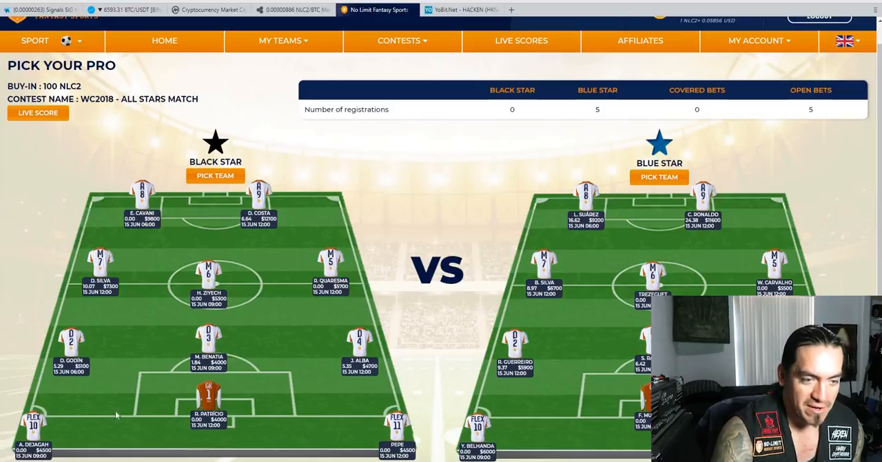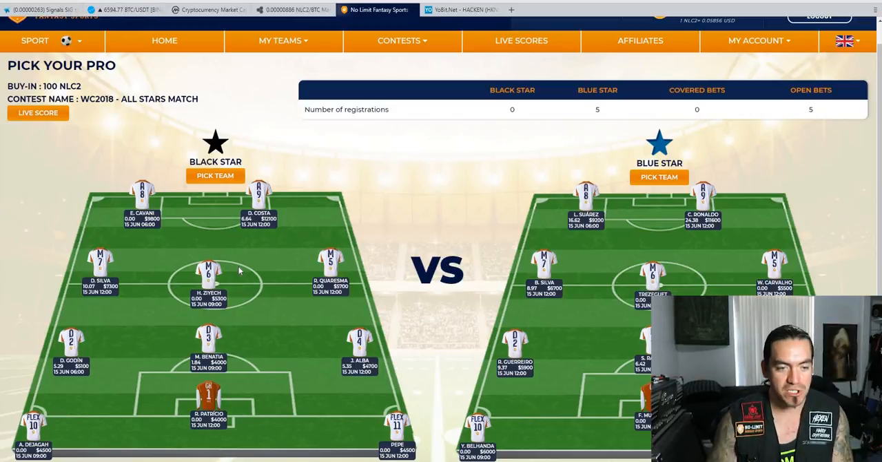And as you can see, every player now is from different teams. So you have players from all the games that are going to be playing tomorrow.